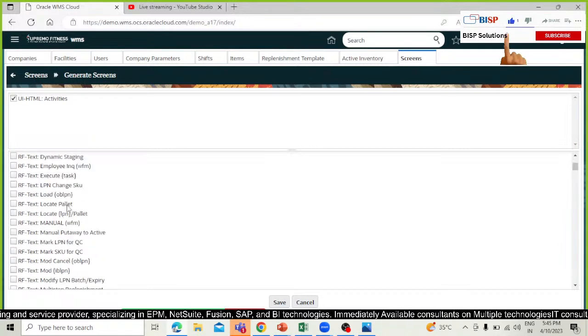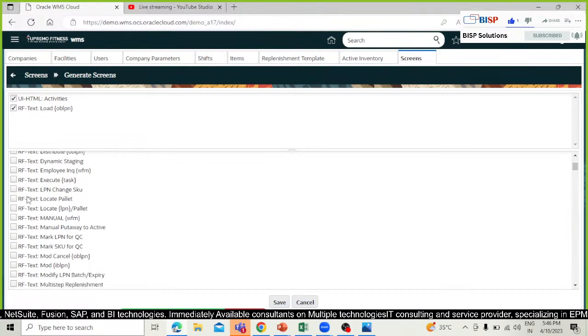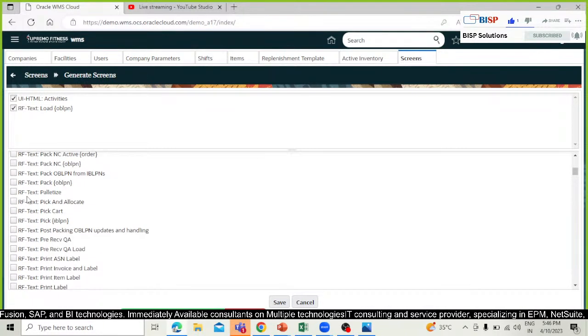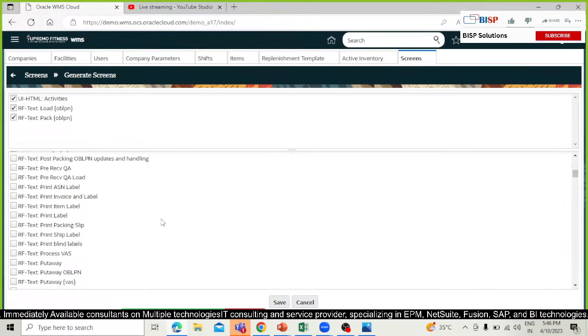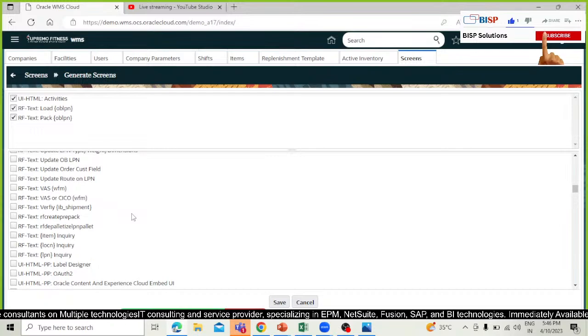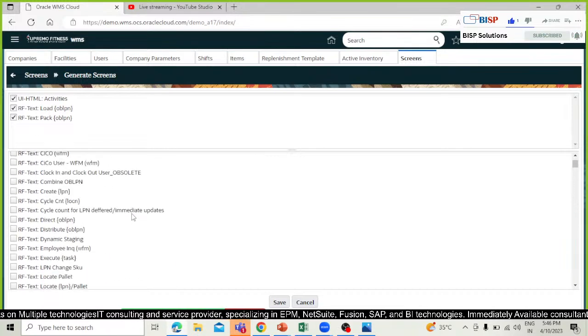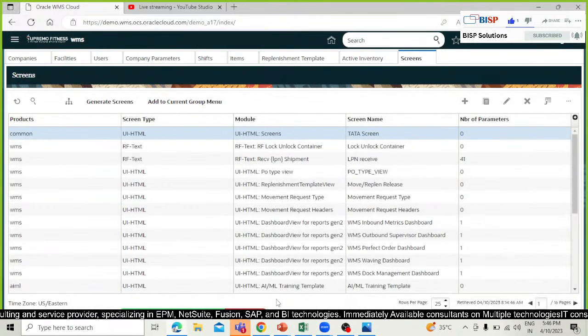We have load OBLPN, outbound LPN, nothing but outbound LPN, right? And if you want to select some more, we have the pick, select it, and suppose we have the outbound audit. So based on your requirement, you can select the screen for any particular screen, right? So no issue, click on save. So this is the basic process of creating any screen.